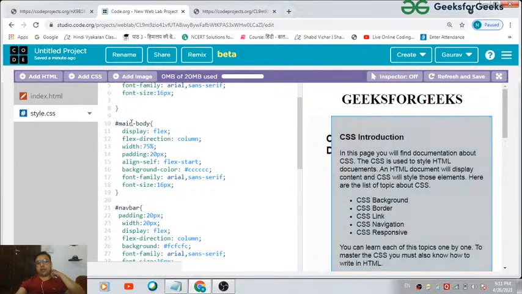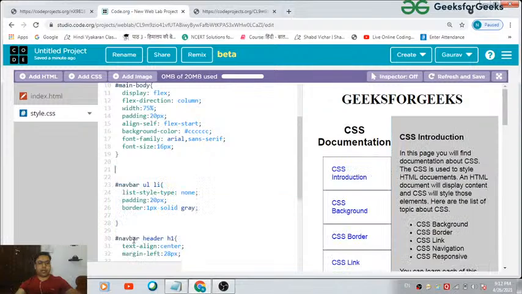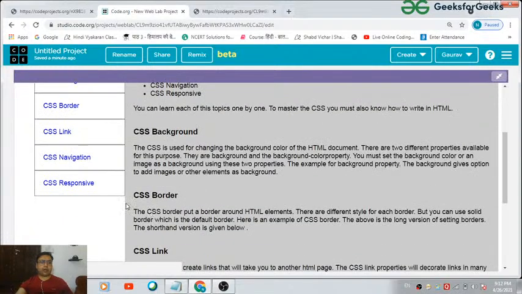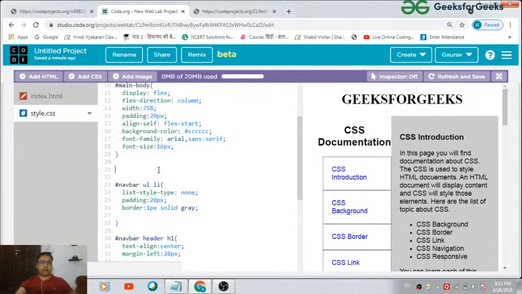Let's come down, and then it is the main body. So display is flex. Direction is, yes, we would like to have a column direction for this main body, and then we have a width of 75%. Padding is again 20 pixels. Okay, so everything is fine over here too. Then we have this navbar. If I cut this thing from here, now this table is getting reflected over here. Let's paste it again over here.